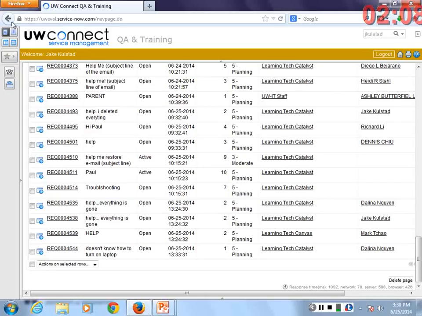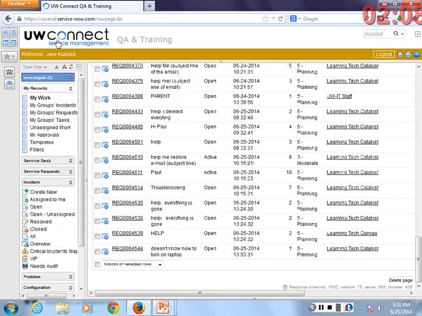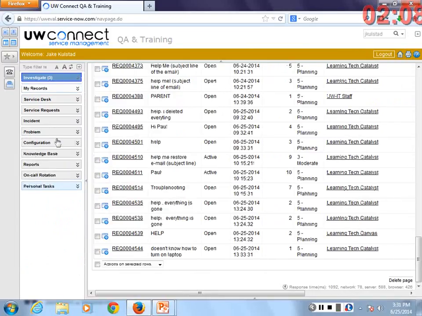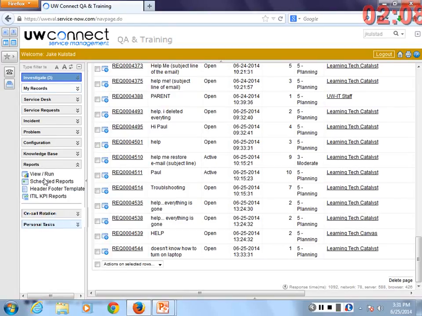So if you could all look in your application navigator, you'll hopefully be comforted by the fact that we've gone through almost all these tabs. There's a lot of stuff in here, but hopefully you understand quite a bit of it. Let's click on Reports, and you can then click on View Run.